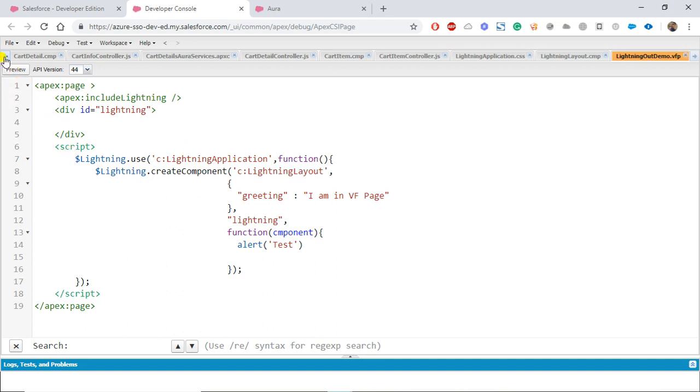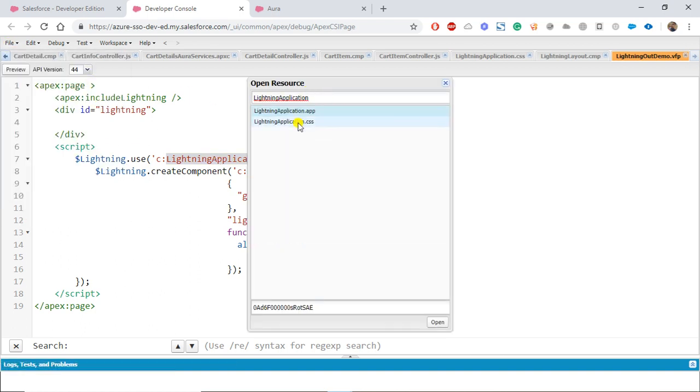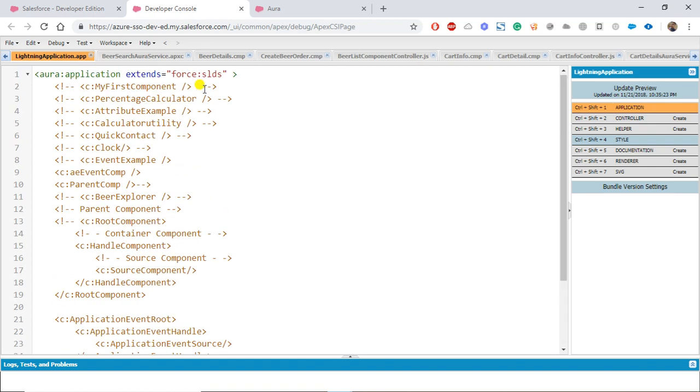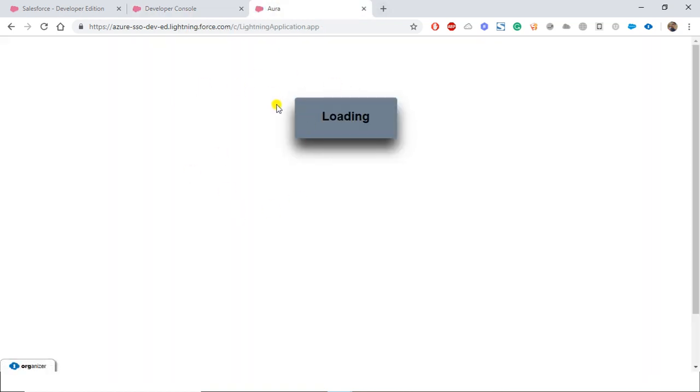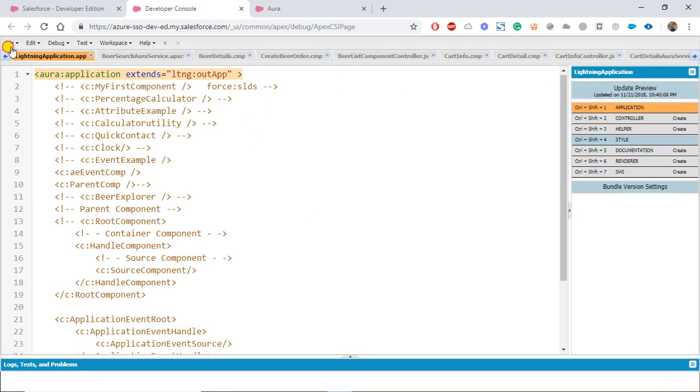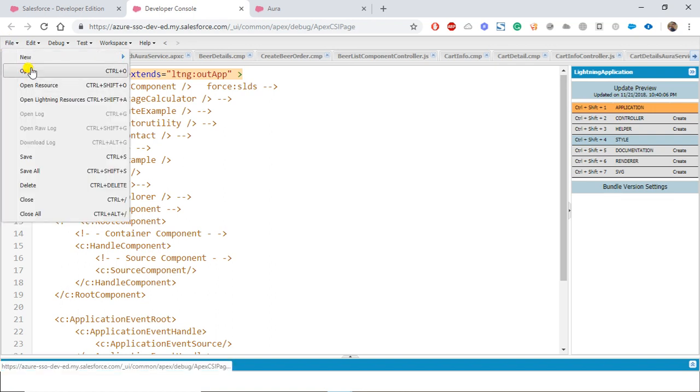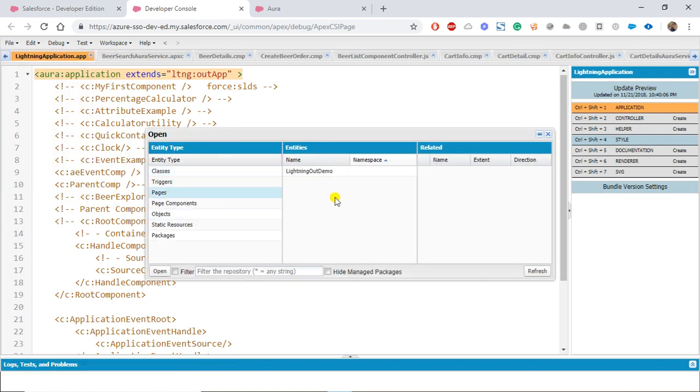What is the reason? The reason is that inside this application we need to extend the Lightning Out dependency, and that is, instead of force:slds, the dependency is lightning:outApp. So now if we go, this application will not be able to show any kind of information. You will see only loading. So let's go ahead to the web page, and then inside that web page see if you are able to see any output or not.